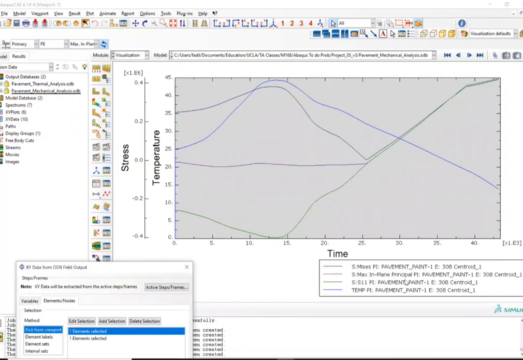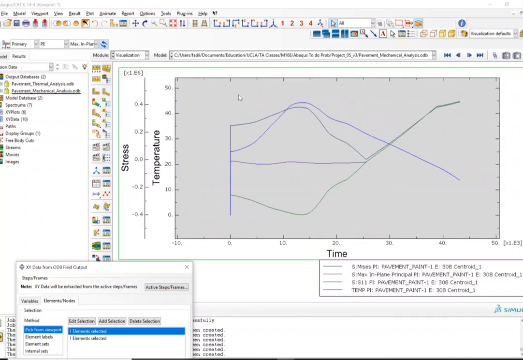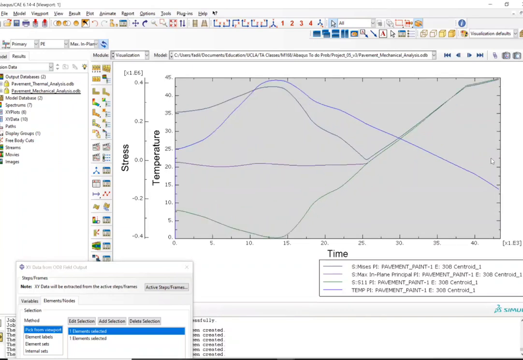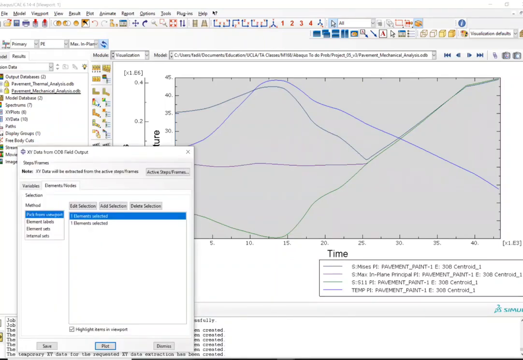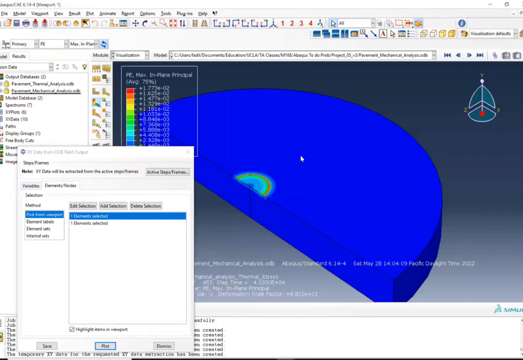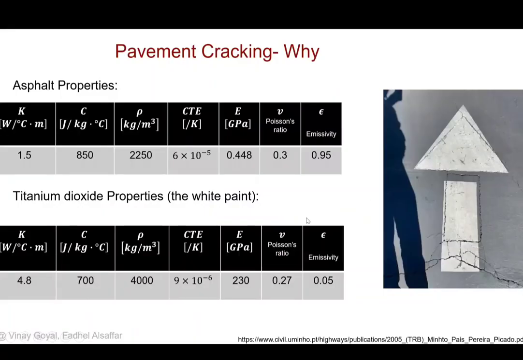That's the maximum in-plane stresses. So that's the pink one now, which is here. It was zero, and then it increased here with the residual stresses. So these are now the values here. You can see at some point it starts to increase here. And with this, I believe I have everything that I want to share.